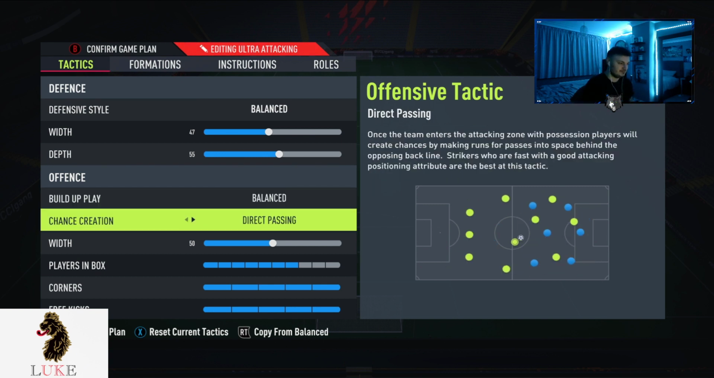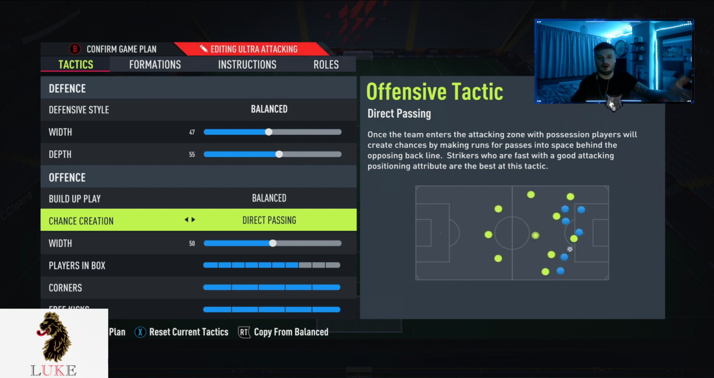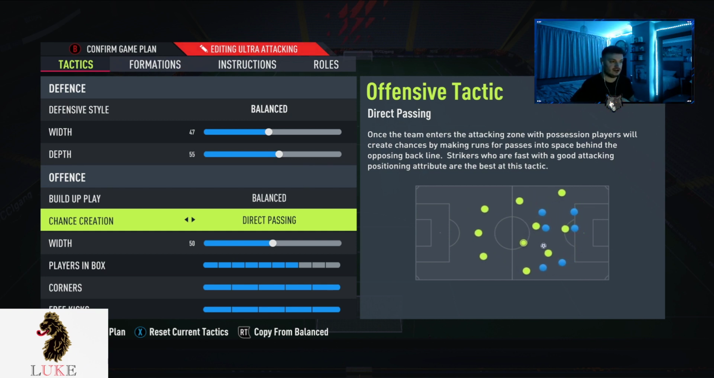And YouTube is back. Direct passing is back, ladies and gentlemen. It is back. And the reason for this, I'll show you what it does on the screen. Once the team enters the attacking zone with possession, players will create chances by making runs for passes into space behind the opposing back line. Very important in behind the opposing back line, especially with how overpowered the chip through balls are this year. Strikers who are fast with a good attacking positioning attribute are best at this tactic.